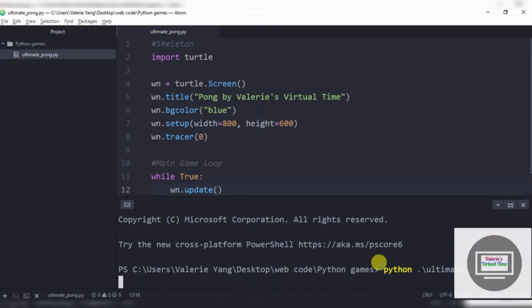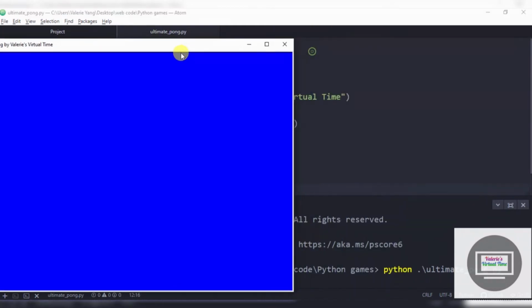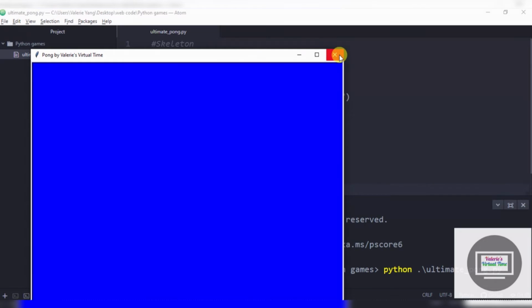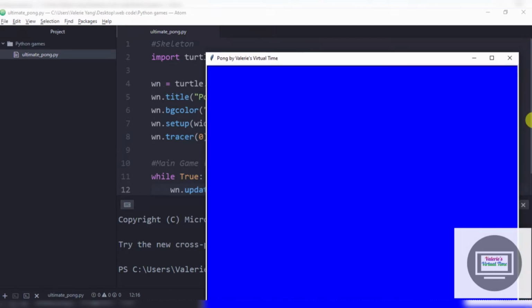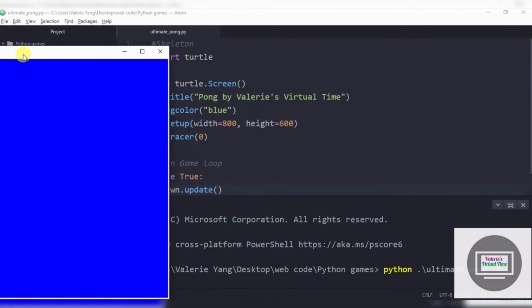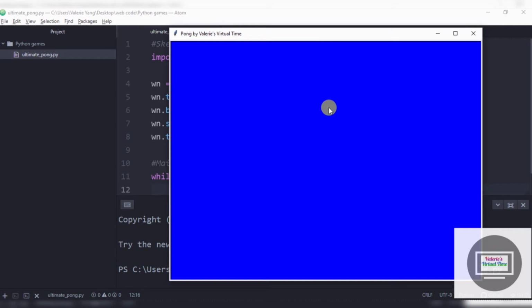So we have our beautiful blue screen. Also, as you can see here, the width is 800. So this is plus 800, minus 800. Yeah, and same with the height, plus 600, minus 600. And it all starts from the center, 0.